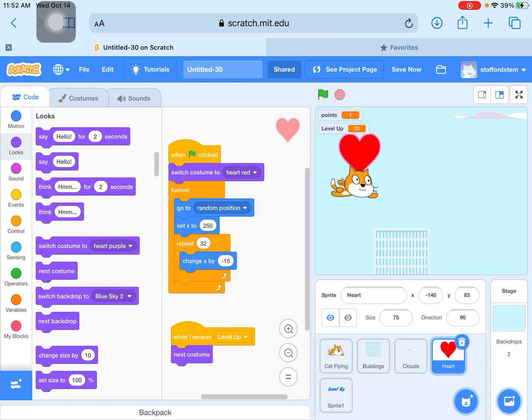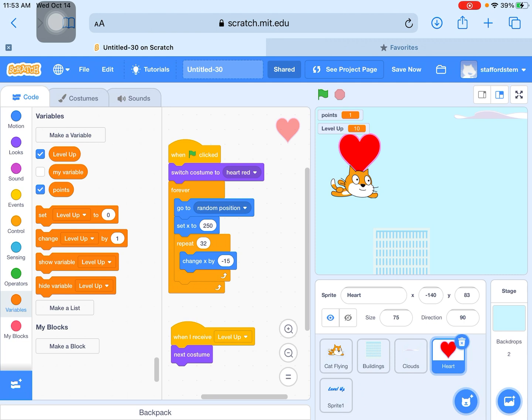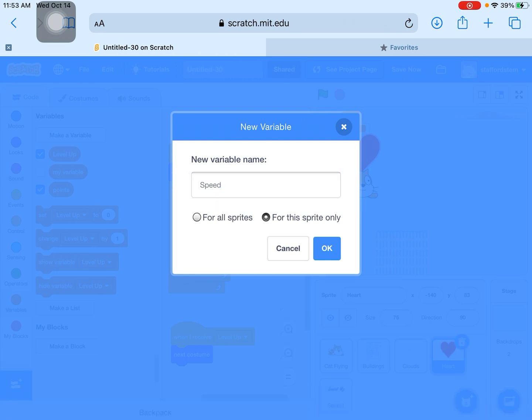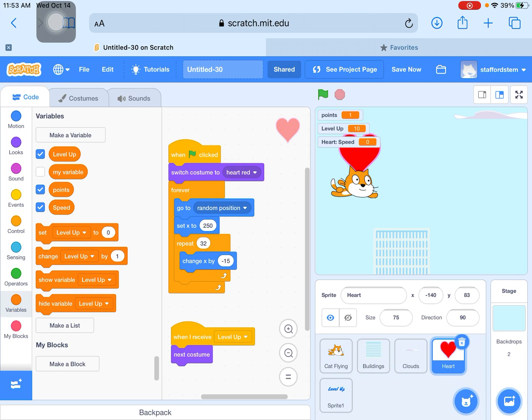Although I am going to say these repeat 32s are also going to affect the way the heart goes through. It can have a little stall out at the end by doing that. So we're going to have to watch that a little bit. But variables, we're going to create a new variable. I'm going to call it speed. And I'm going to make this for this sprite only, because only the heart is going to be affected by this speed.